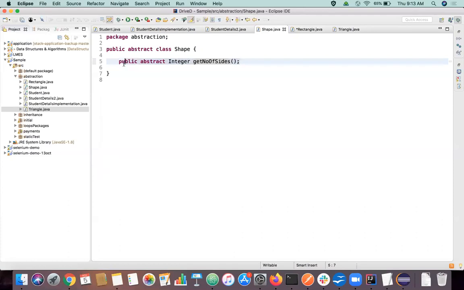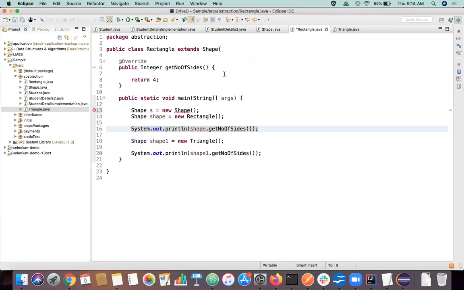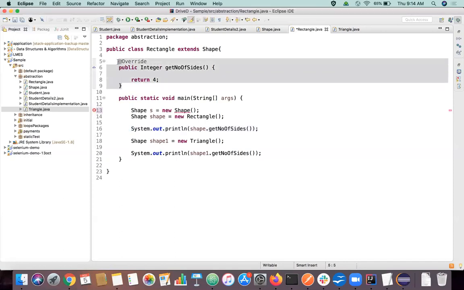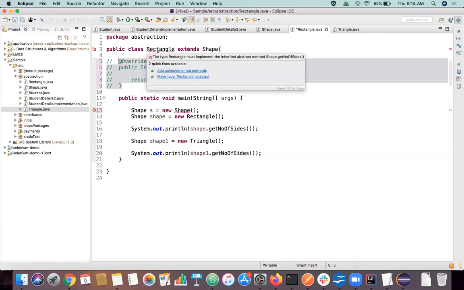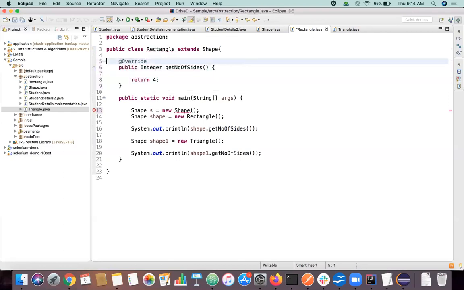By declaring something an abstract method in an abstract class, you are enforcing this method to be implemented inside a class which is extending it. Right? Because if I comment this out, it throws an error: hey, you have to implement this method. So it is enforcing you to give a definition.